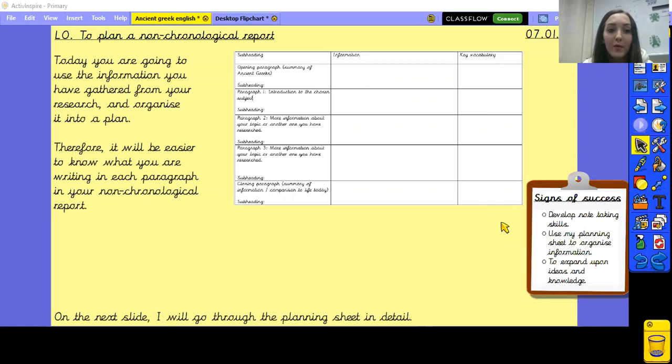So today we're going to follow on from what we did yesterday. You're going to use the information you've gathered from your research and organise it into a plan. So therefore, when you write your non-chronological report, it will be easier to know what goes in each paragraph.